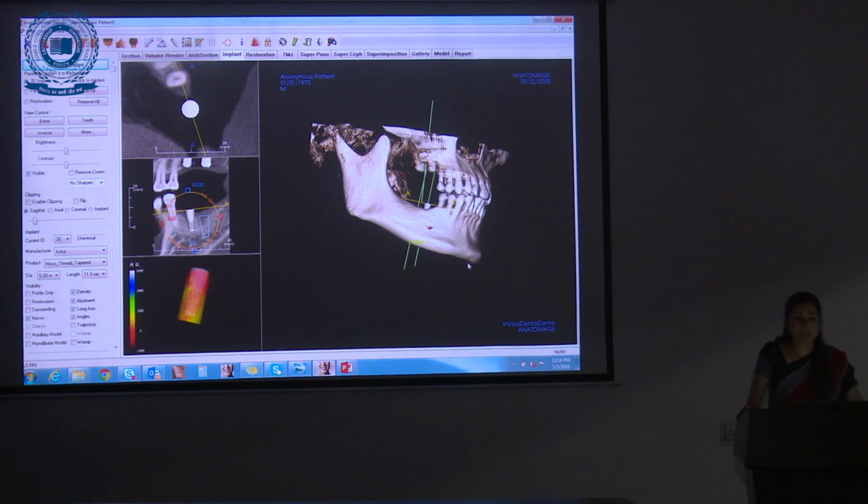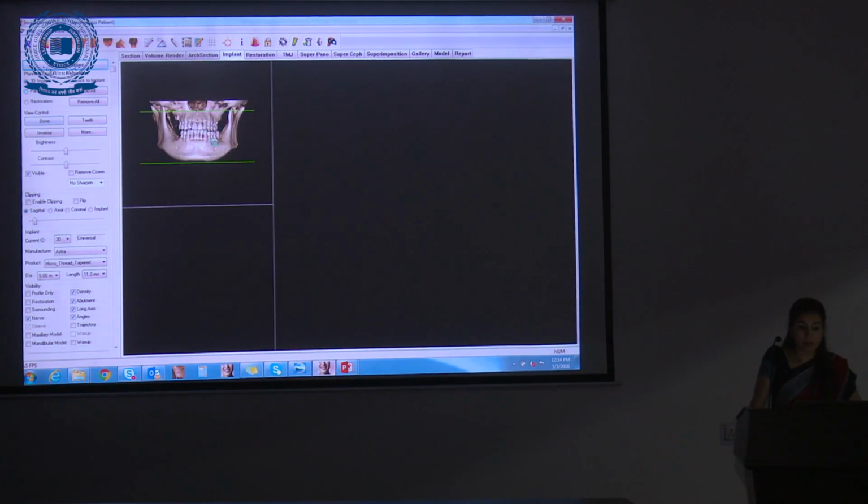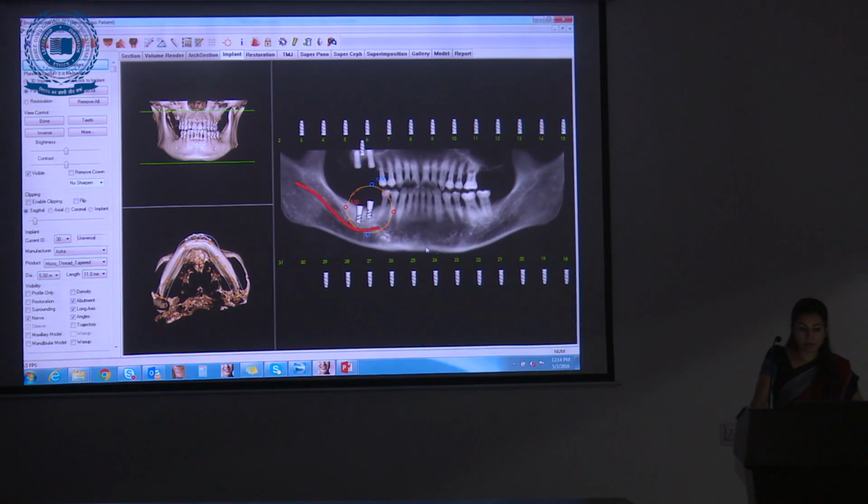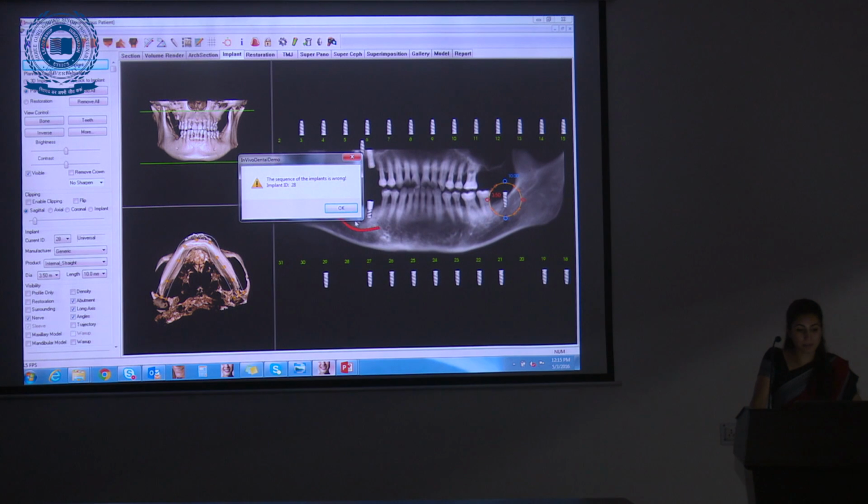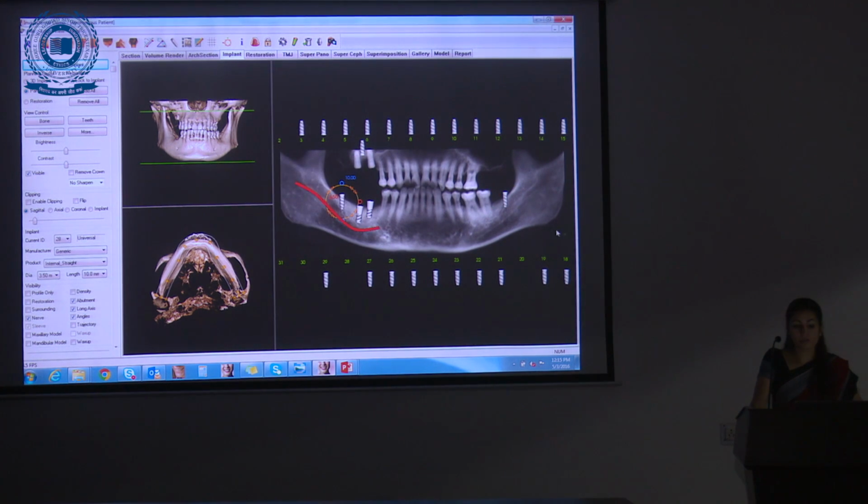Alright, so we are okay with this. So this is how we can place the implants. I have placed it in the 3D. We can place it in the panorama also. Here is the panorama, and I can pick and place the implants like this. We can pick and place the implants. Okay. So the software gives the wrong ID selected for that particular implant.